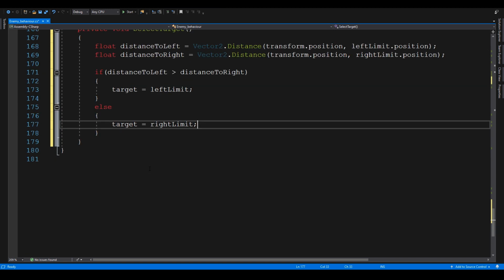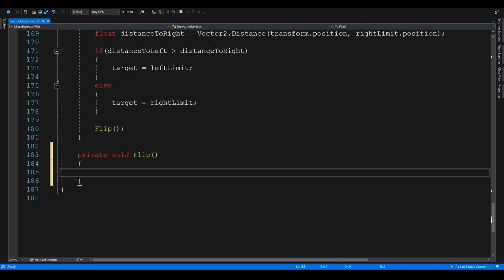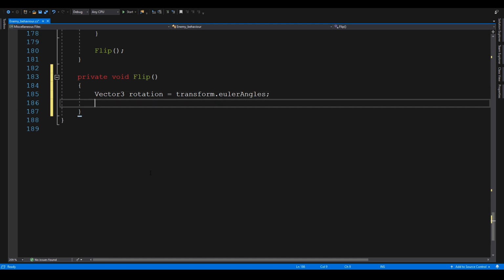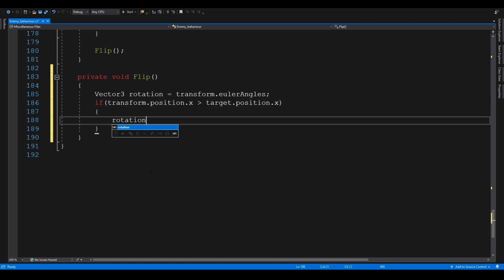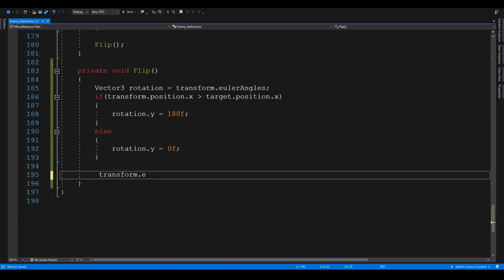We can write this statement using a ternary operator, but for the sake of simplicity we are going to use an if else statement. And also we are going to flip it, so we are going to create a new function to do it. First of all we are going to store the Euler angle, or however you pronounce it, in a Vector3 variable, and if the position of the enemy is greater than the position of the target, then we want the rotation value on the y-axis to be equal to 180, otherwise set the value to just 0. And then we set this value back to Euler angles.